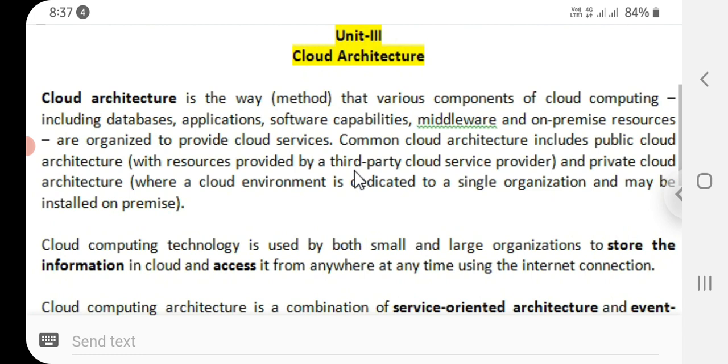Cloud computing technology is used by both small and large organizations to store information in the cloud and access it from anywhere at any time using an internet connection. Cloud computing architecture is a combination of self-service architecture and event-driven architecture.